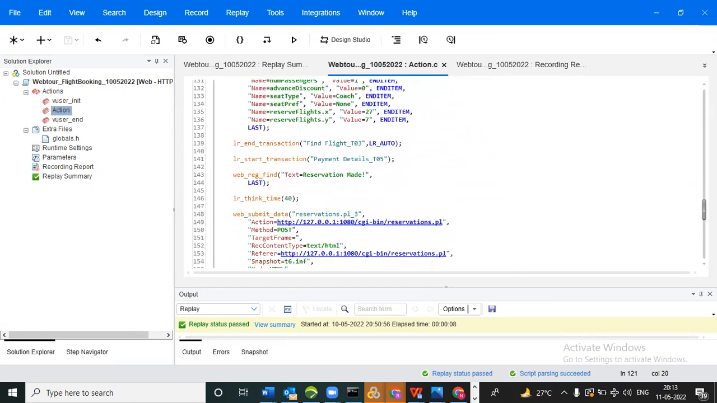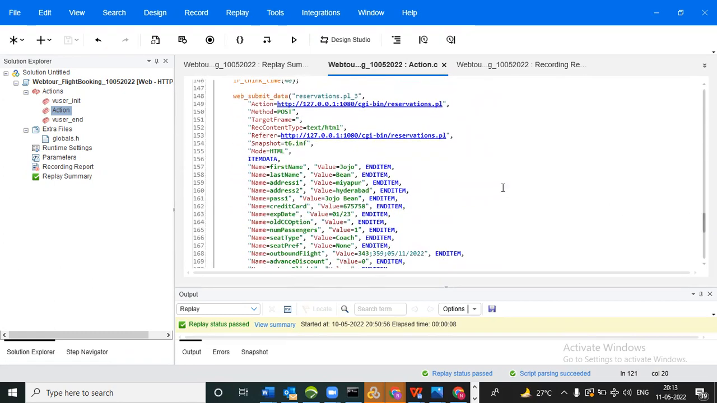After that we are doing the payment details. Payment details means it asks for the passenger details: first name, last name, address 1, address 2, passenger 1, credit card, expiry date. So we are giving the data. So which function is generated? Web_submit_data.